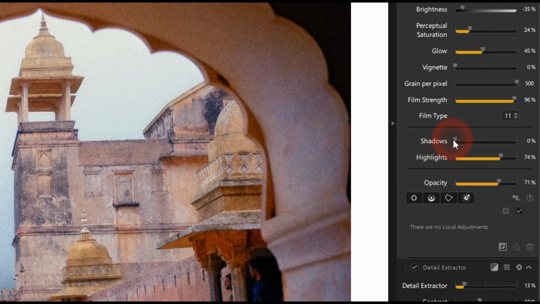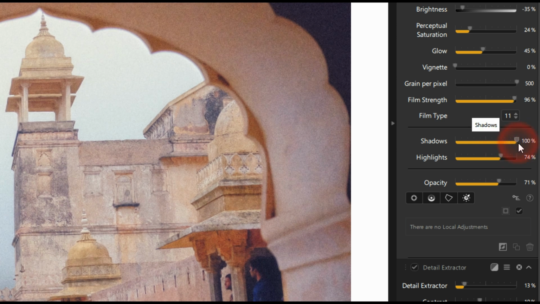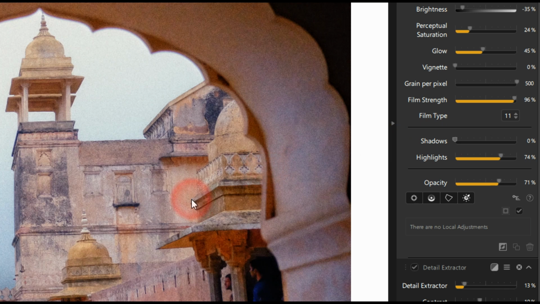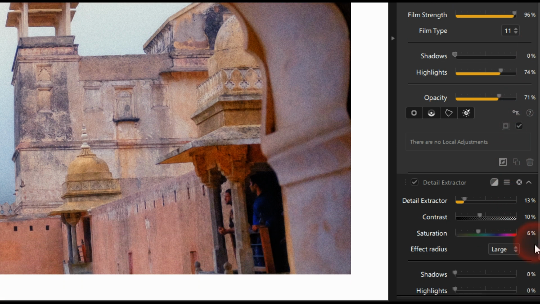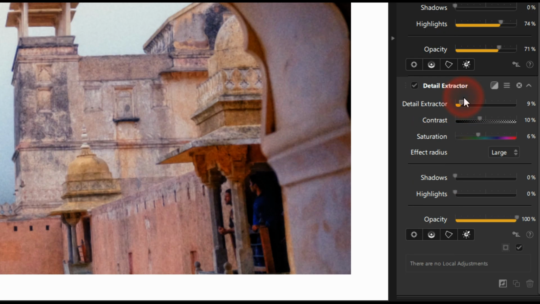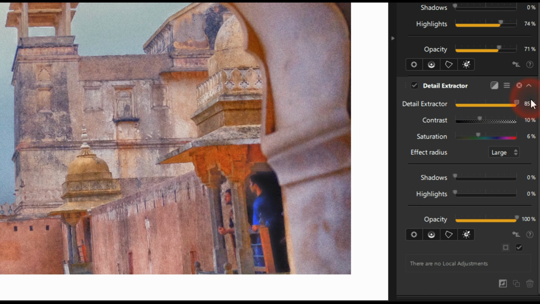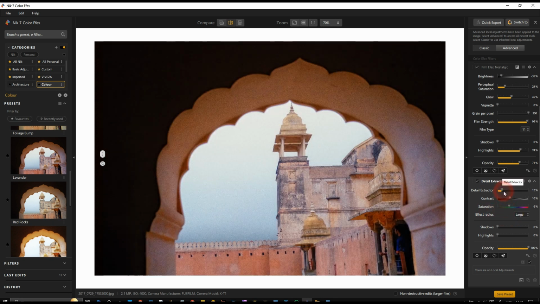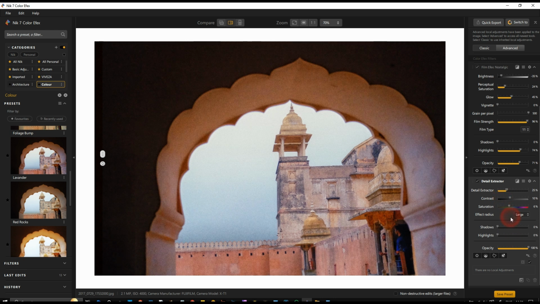Now you have the shadow and highlight. At this point, 74 is the highlight. What happens if you select shadow? It's kind of trying to reduce or recover some shadow, which is not necessarily needed at this point. Detail extractor, of course, is trying to give you a bit more detail. If I select it all the way, I'm going to zoom back to show you the result. It gives you kind of a rusty look. We don't really need that at all, so I'm going to go back to the original.